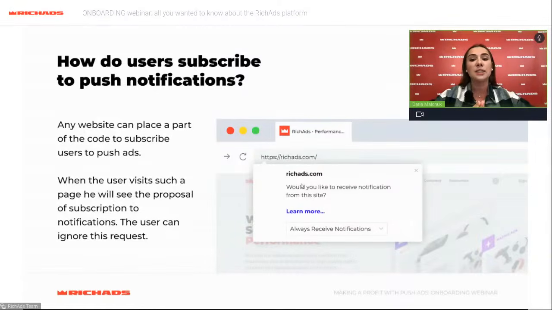Then, a user visits such a page and sees the proposal of subscription to notifications. The user can ignore or accept this request. The process is absolutely anonymous. The user doesn't have to leave his private data. After subscription, the user is being added to the RichAds or any push ads company's base the publisher works with.